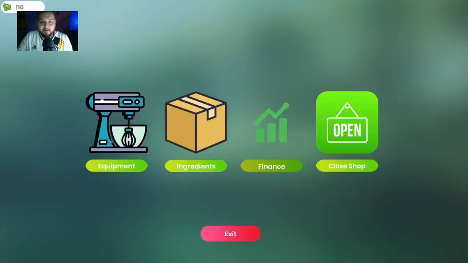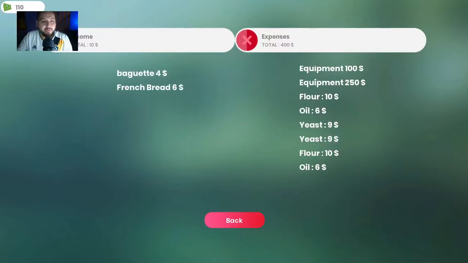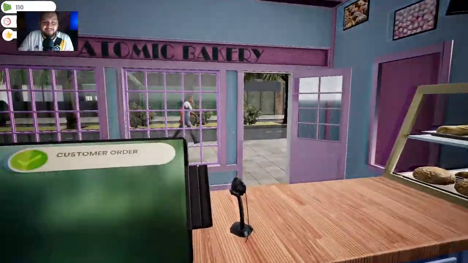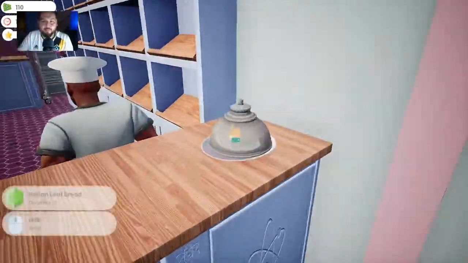You see my finances. I'm one of those annoying people. $4 and $6. I made $10. Oh, man. I got my work cut out for me.